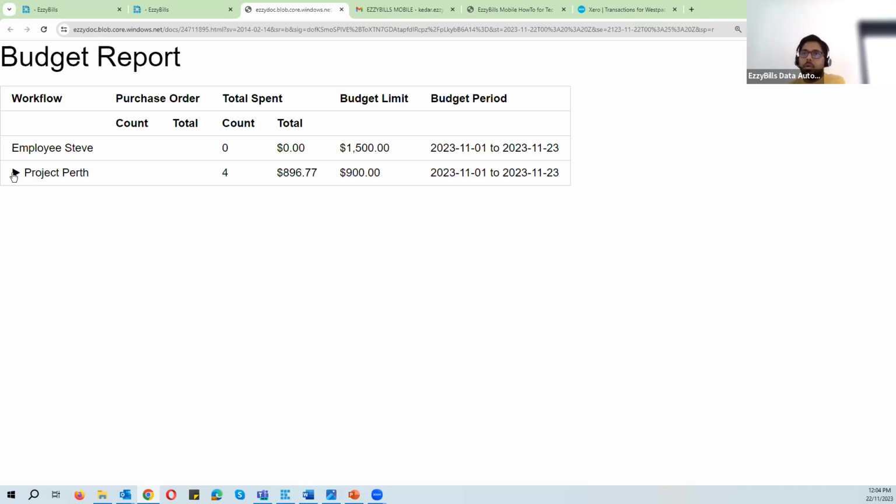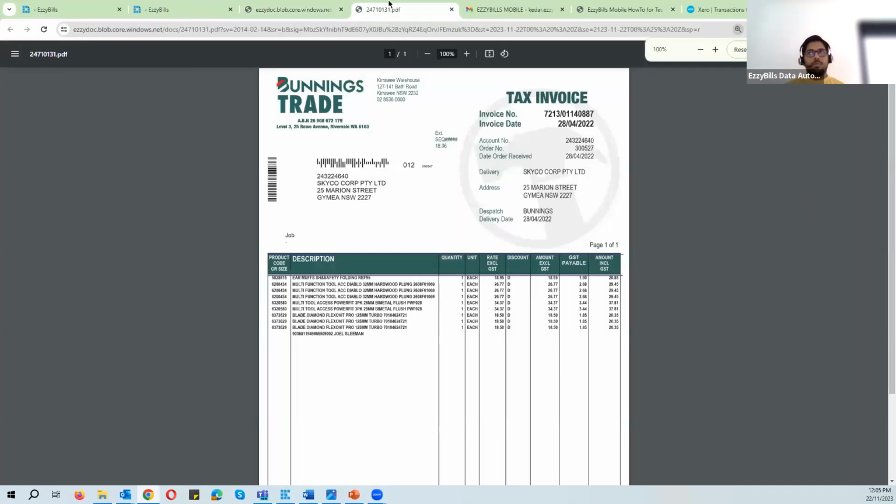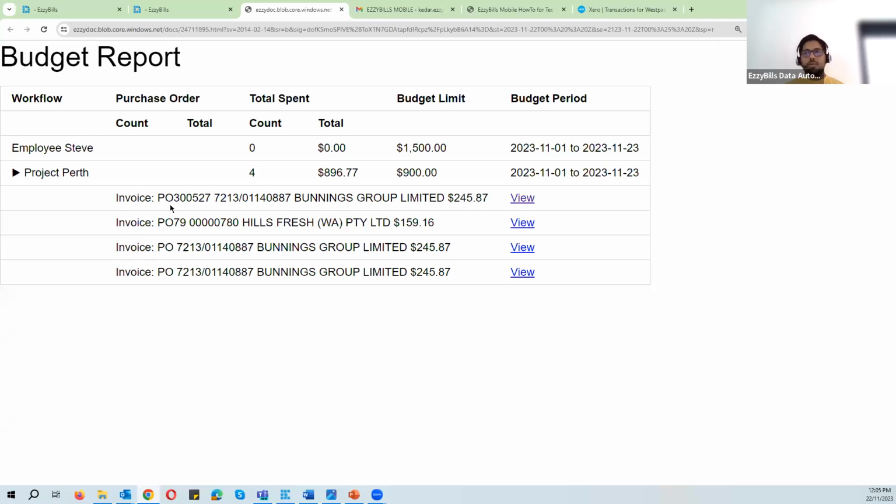And then if you see the project path, we can see there is quite a few bills that have been processed, and the budget limit was 900. So far, bills have been processed. So if I try to put any more bills on this workflow, it's not going to go through because it will overshoot the budget, right? And if you want to see the bills, you can simply click view, and EzzyBills will show you the bill that was uploaded. So you get invoice number, PO number, supplier, and the total amount.